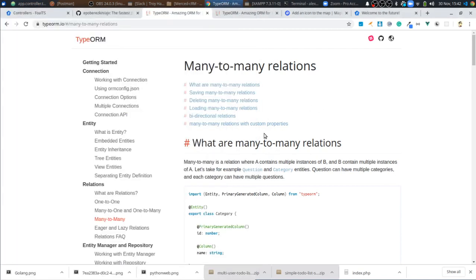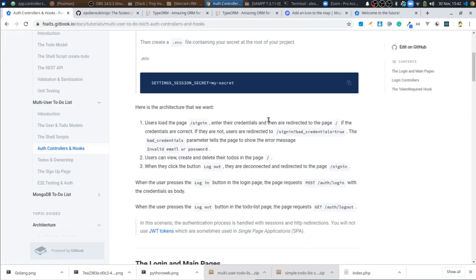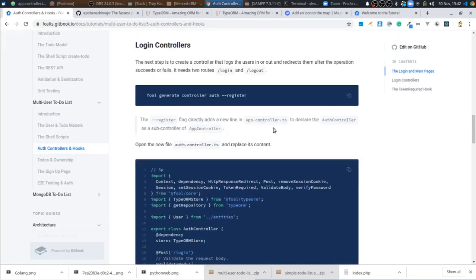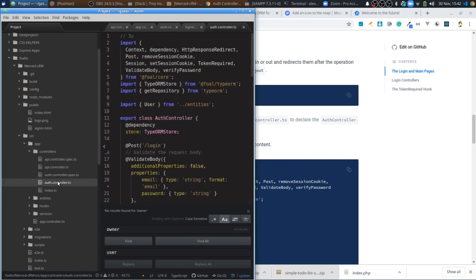You're going to want to do that through the command line, because that way it configures everything for you. To show you the command, it's right over here, the auth controller. This is their to-do tutorial in the full documentation. There is this command here, foal generate controller, which creates the controller file with this name, and then registers it so it already shows up here. You'll get its own separate file in the controllers folder over here. So here we have our auth controller.